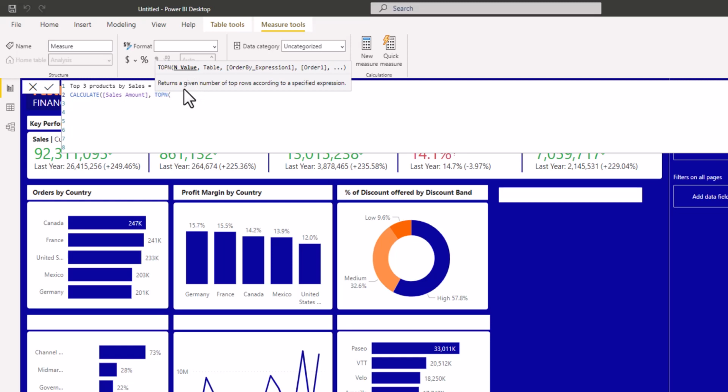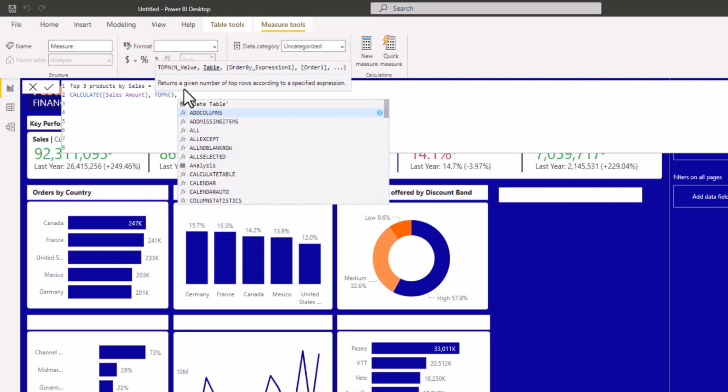If you are interested in the top 5, we have to use 5. So here we are interested in the top 3, so I'm going to type 3. Now the next input is the table that we are interested in. So here we want to go to the financials table and we are interested in the product column. So we want to return the top 3 products.